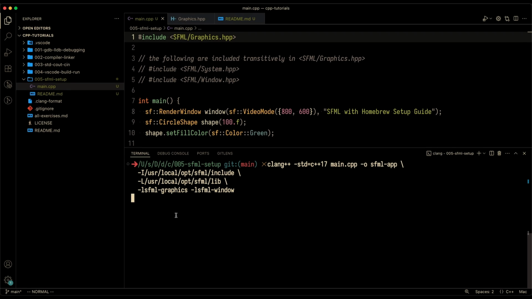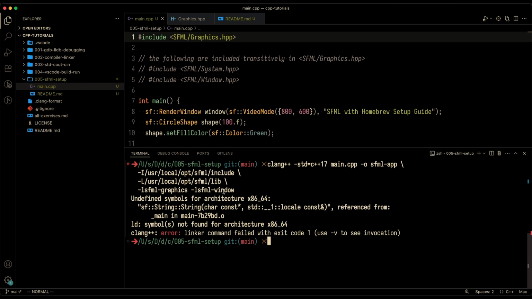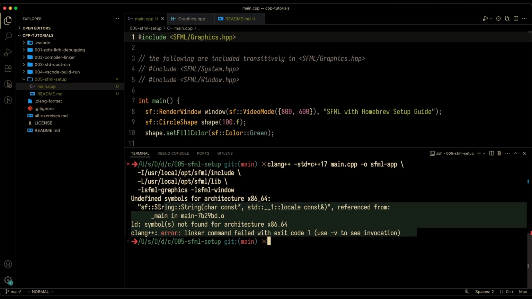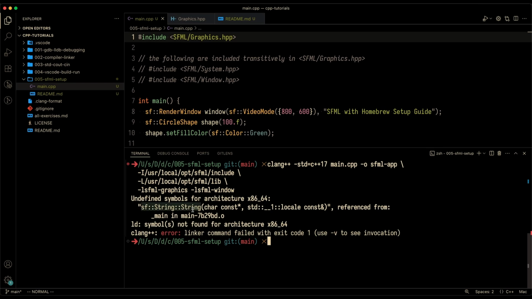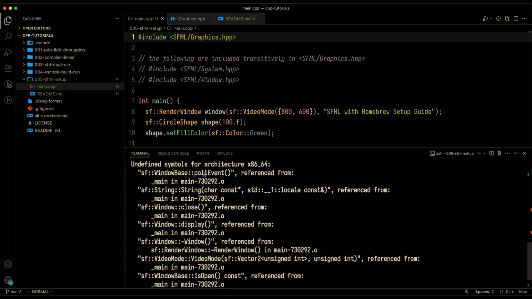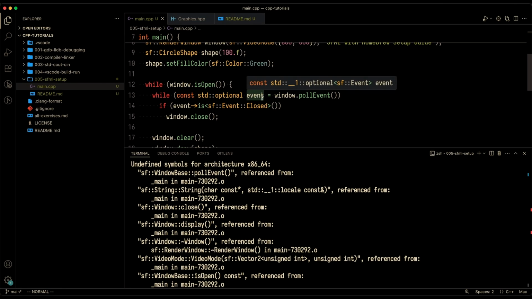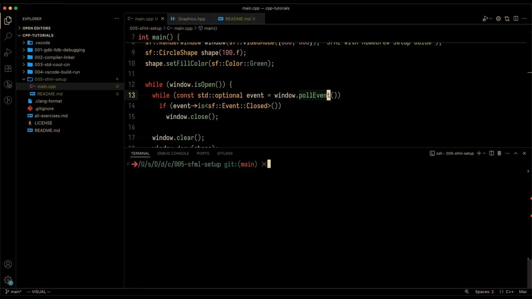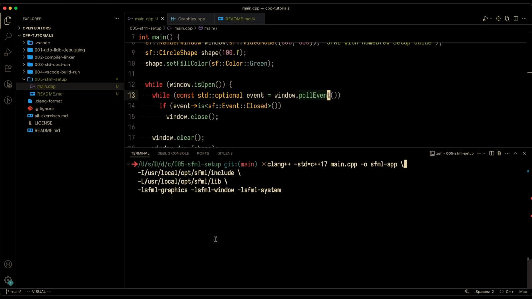Just as a quick reference, if you try to run this without system or window, you're going to get some of these errors because, again, string is defined in system and the same goes for window. So if I remove window and press enter, we're going to get a few more errors because it's going to say, well, I need things like window.pollEvent, which is being called here, and you're just going to get a bunch of linker errors. Clear the screen and let's do this command.